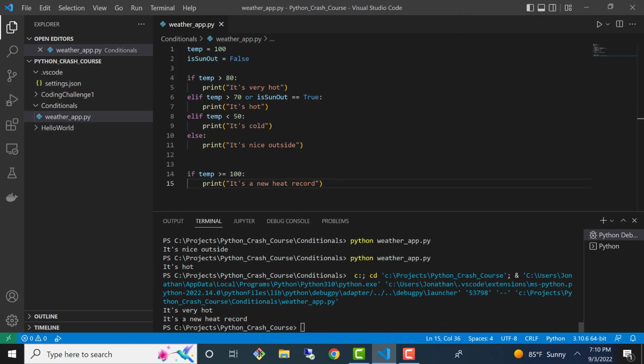All right, it's very hot, and it is a new heat record. Okay, so of course this is a trivial example. We could have said just greater than 99, but I just want to illustrate the point here that we can use greater than or equal to, and we can also use less than or equal to. All right. How about negating a condition?